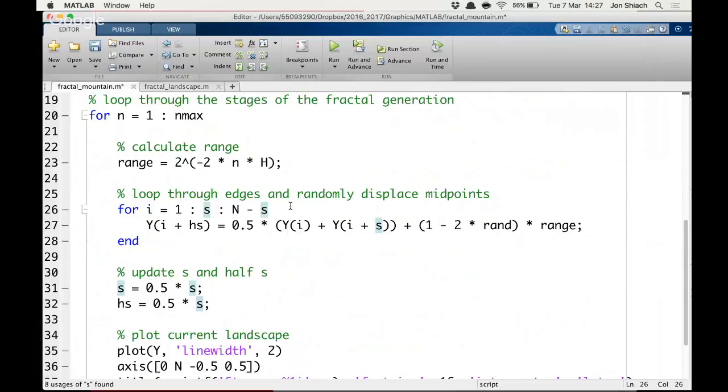So 0.5 times yi plus S is calculating the midpoint: half times the sum of each end of the line. And then I randomly displace it up or down. Now, this is my range, calculated there. But what does this 1 minus 2 times ran do?